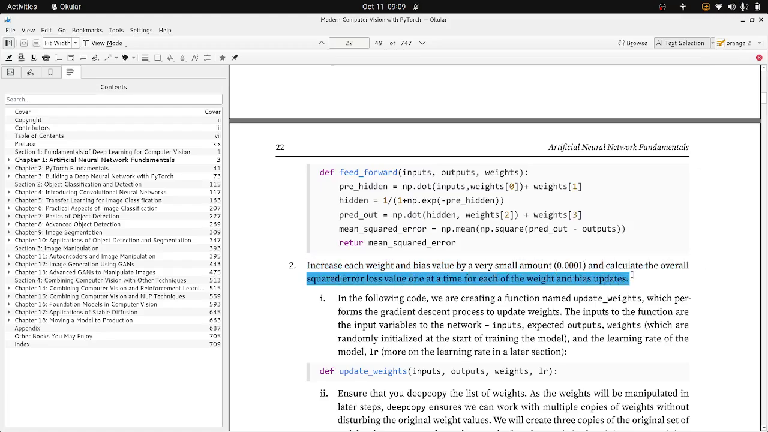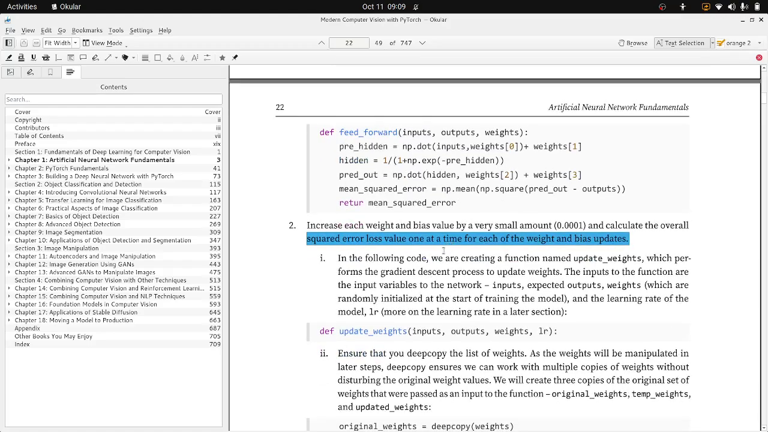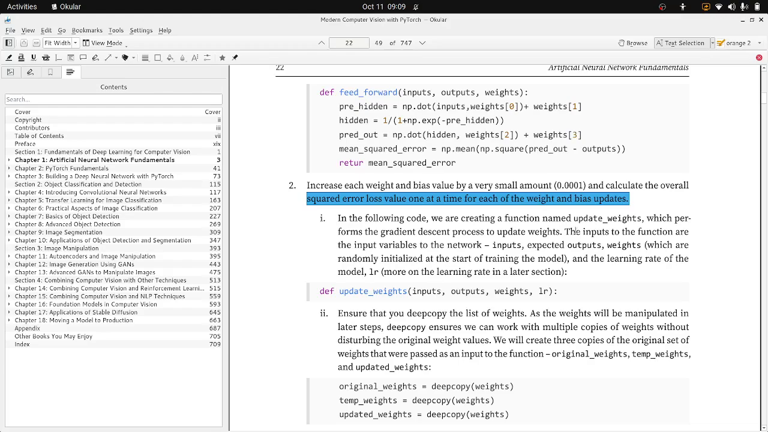one at a time for each weight and bias update. In the following code, we are creating a function named update_weights which performs the gradient descent process to update weights. The inputs of the function are input variables to the network, inputs, expected outputs, weights, which are randomly initialized at the start of the training of the model.